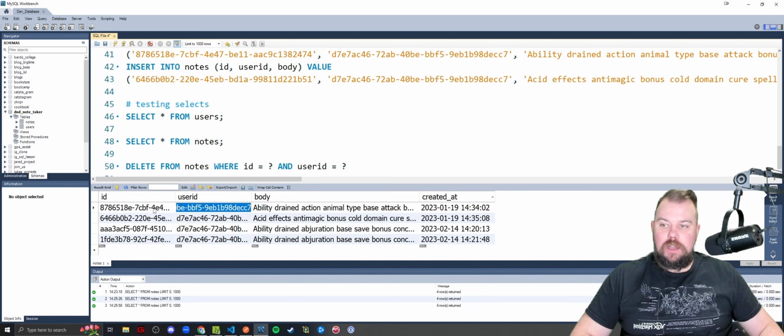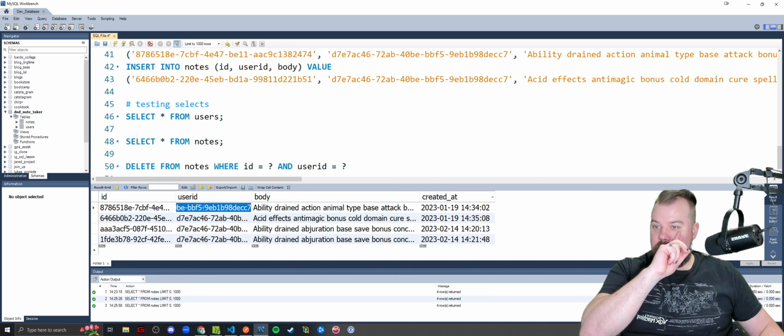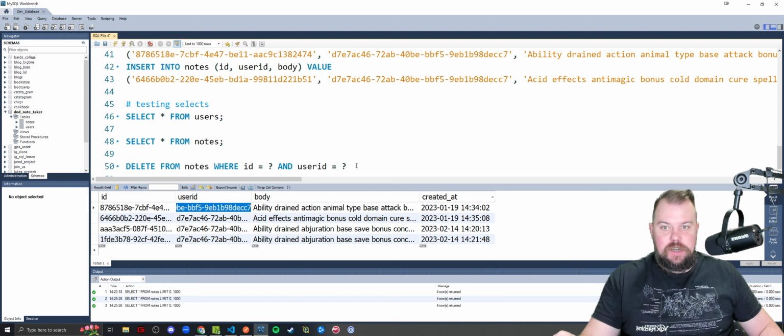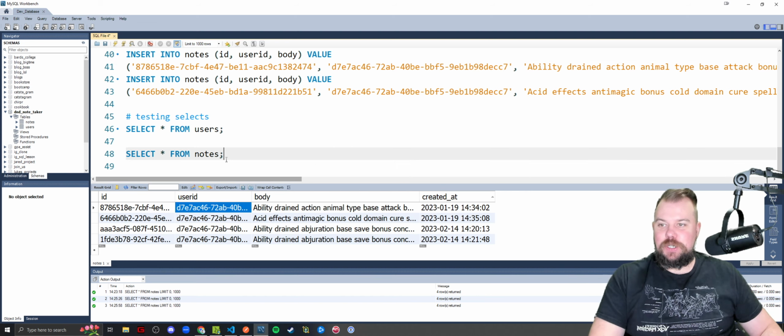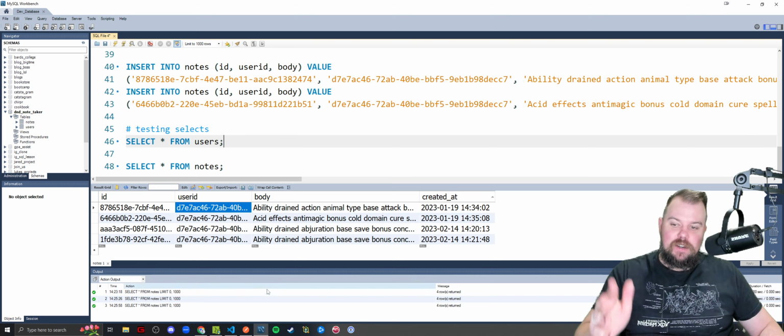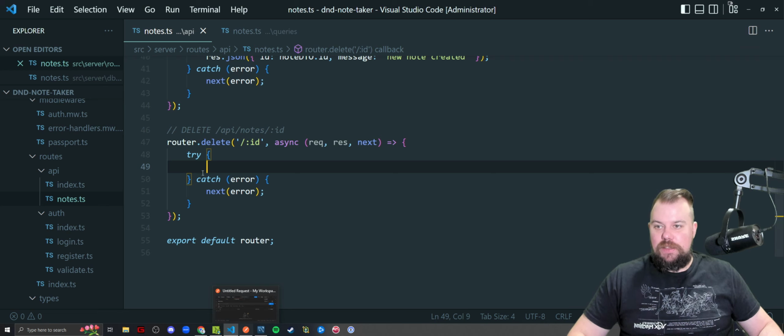So these two columns' values must match in order to delete the row. That way, again, you can't just have someone that registers a new account and then begins deleting everybody's notes, because that would not be a good application and people would not use it. So that's what I was trying to point across here in the workbench to visualize the data some.